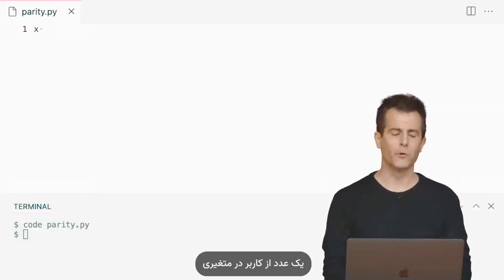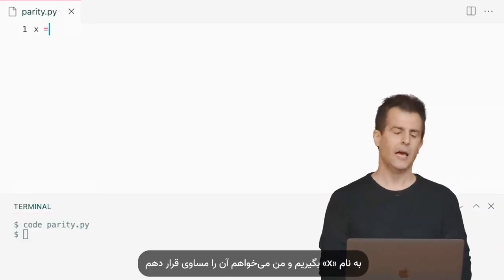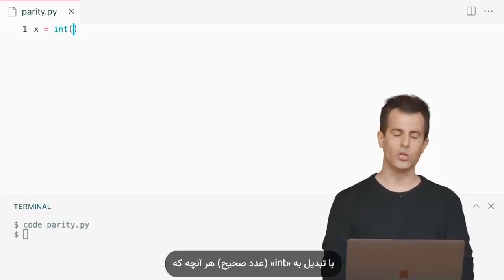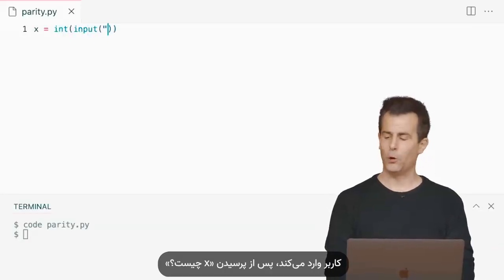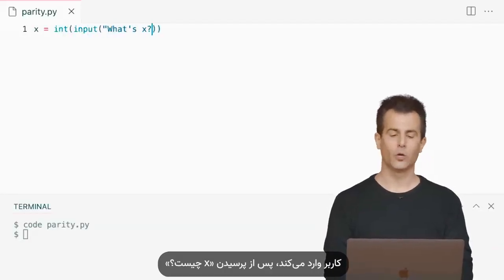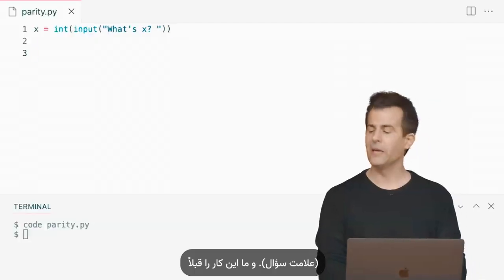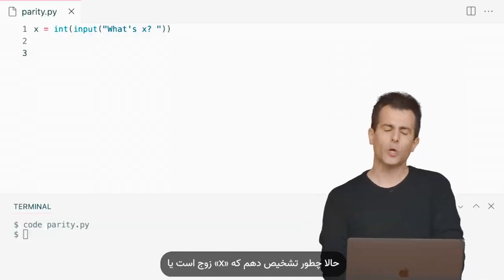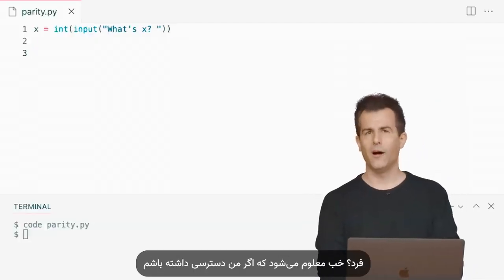Well, let's first just get a number from the user in a variable called x, and I'm going to set that equal to the conversion to int of whatever the user inputs after asking them, what's x question mark. And we've done that before many times. How do I now determine if x is even or odd?